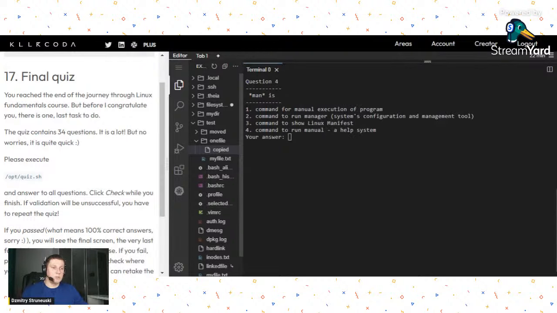The next question is, what is man? So this is a simple one. The man command in Linux stands for manual, and it is used to display manual pages or help information about commands. So let me answer, and the correct answer here is number four. Okay, let's go to the next question.